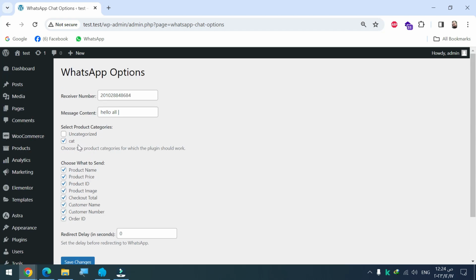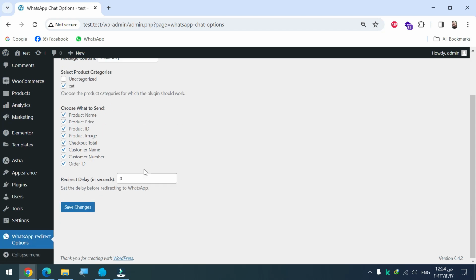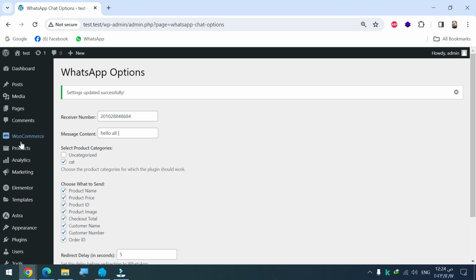I'm going to choose the category, and this is not in the free version, and this plugin will work only with the selected or checked category. And in this version I'm going to make the redirect delay 5 seconds to see the thank you page, and save changes. That's all. Let's try.